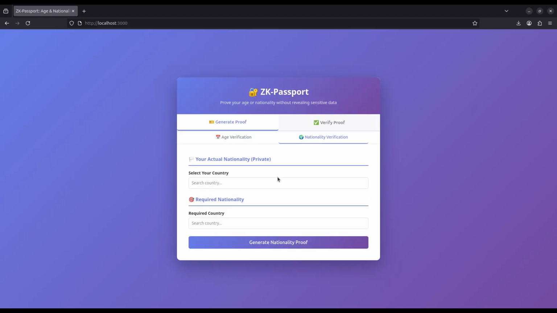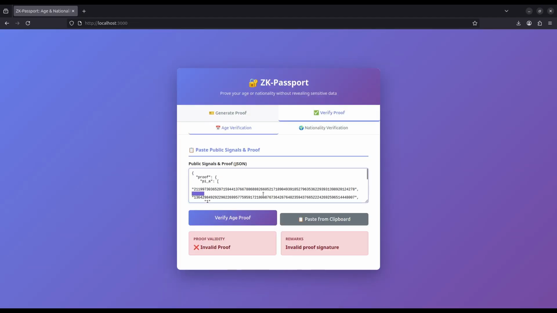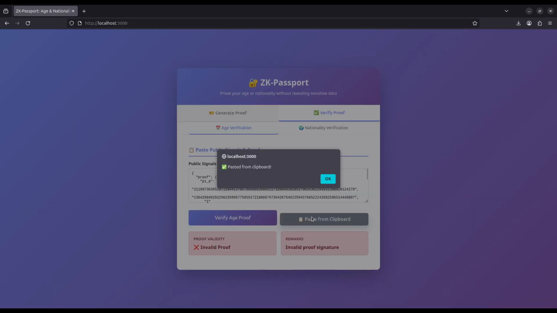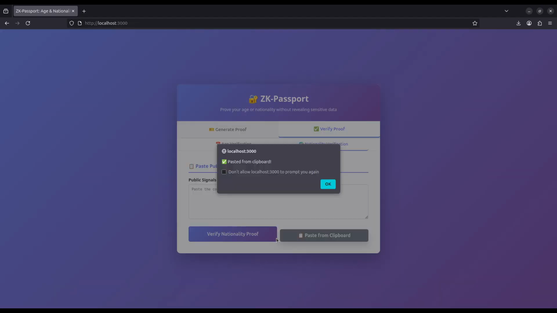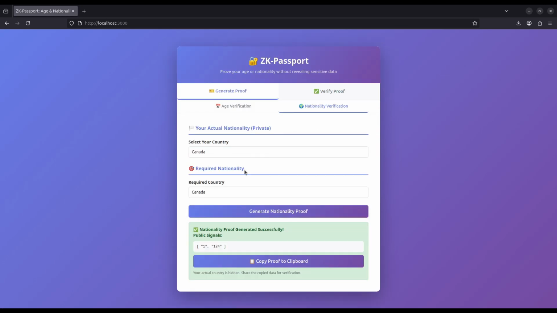I can go for nationality. I can select my country. Let's say I am from Canada, and the country required in some application to check is also Canada. So I will create the nationality proof. It will give 1, and it will reveal Canada's 124 as the public input. I will copy the proof, go to verify, select everything else, and paste it in this one, and I can just click on verify. So it says cryptographically valid and nationality matches Canada.